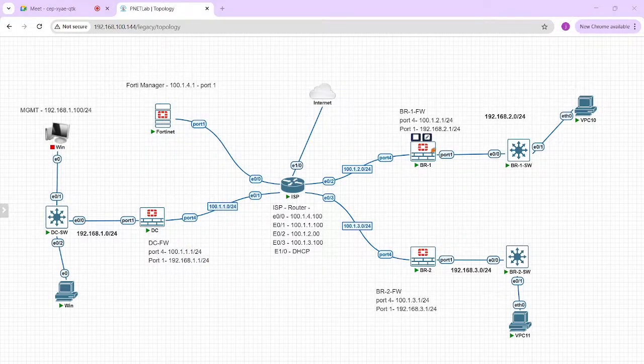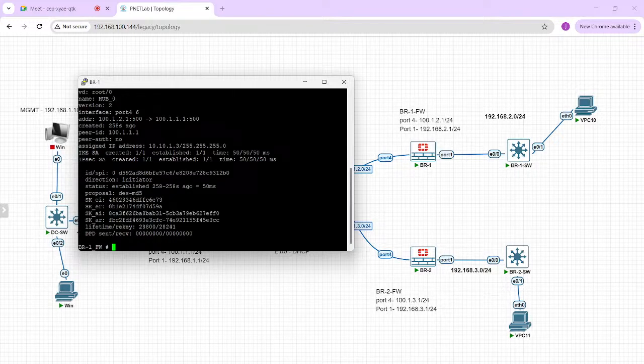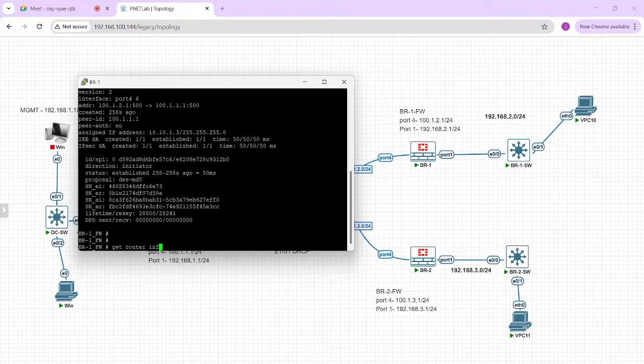Okay, done. Now, 1 minute. Now let us see in this particular one, get the VPN IKE gateway. So what is the IP address I have received? Assigned IP address 10.10.1.3. We received this IP address whenever we connect to our DC. Our DC gave this particular IP address to us. Okay. Get router info routing table all. 1 minute, hold on.